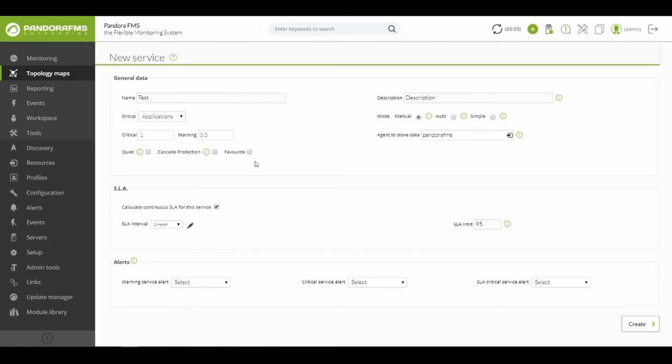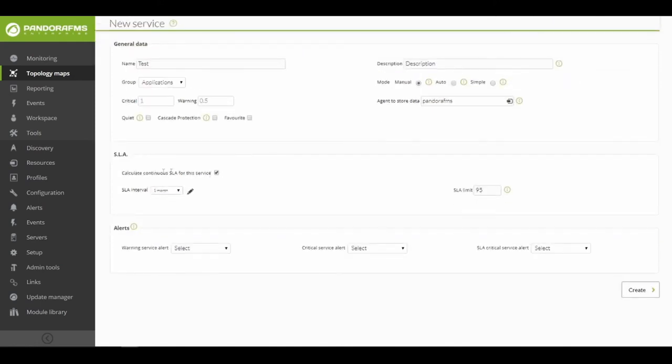Calculate continuous SLA for this service. Enables the creation of SLA and SLA value modules for the current service. If this option is disabled, once the service has been created, the data history of these modules will be deleted and information will be lost. SLA interval is the time range for performing the SLA calculating of the service. SLA limit represents the status threshold of the service as OK, so that it is considered as a positive SLA for the period of time that you configured in the previous field.